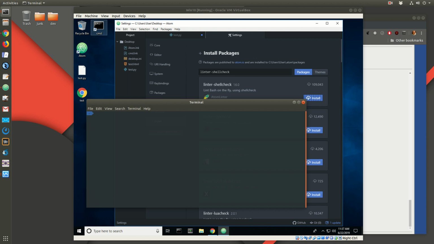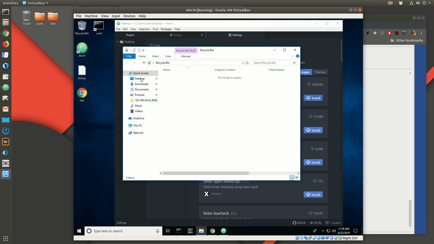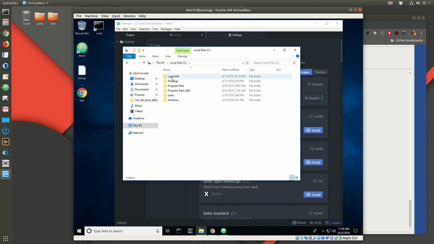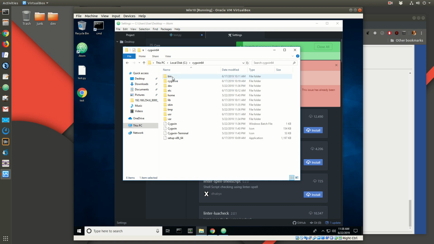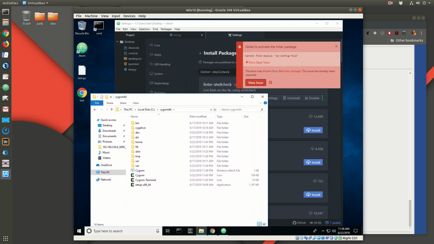Okay, I don't think we have that installed right now on our Cygwin right here. So you'll have to run the setup file again with Cygwin. So wherever you downloaded the setup file, navigate to that. So that should be in this PC, C, Cygwin, and then the setup file. That's where I put mine. So make sure you save the setup file. It's designed to be run multiple times.